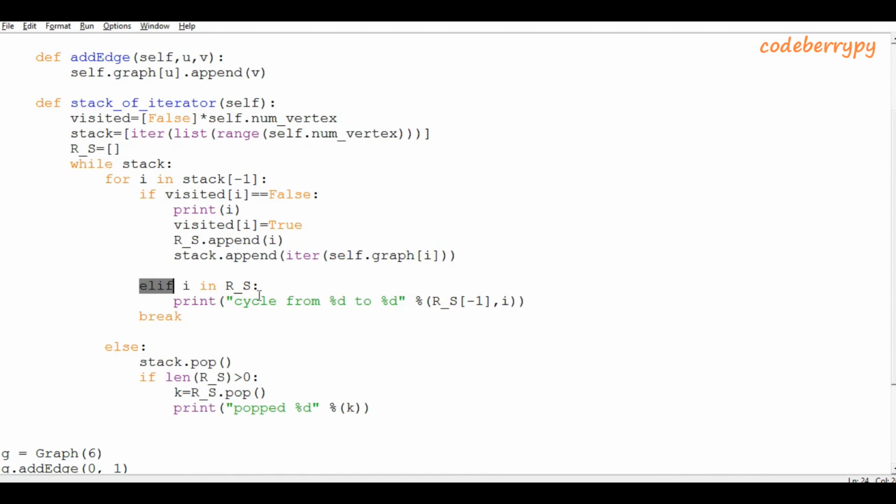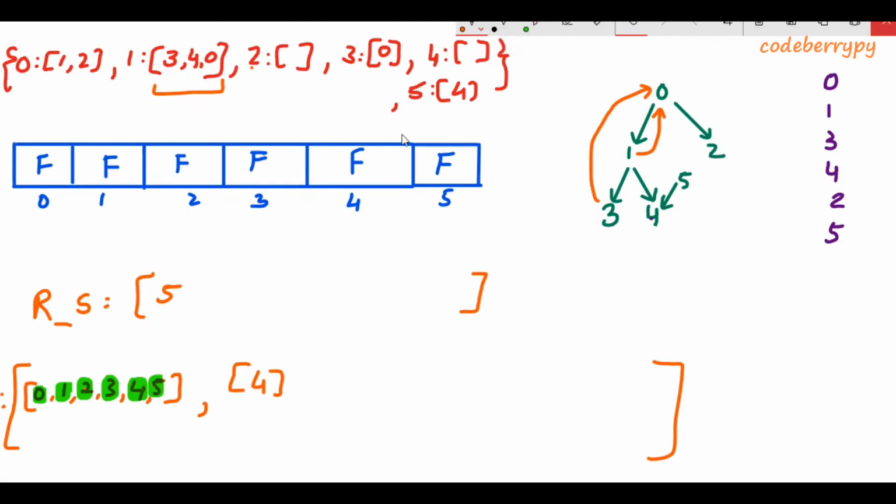Our code comes to this if statement, and it checks if 4 is present in the recursion stack or not. Since 4 is not present in the recursion stack, this print statement will not get executed, and now our code will break the for loop again. And now it remembers that it has already done working with 4.